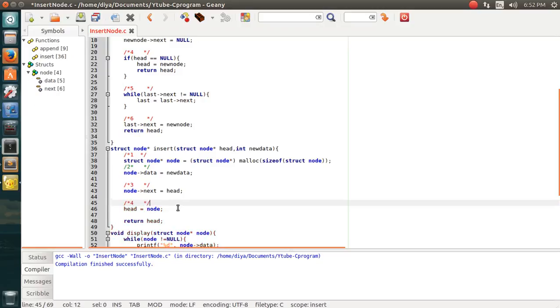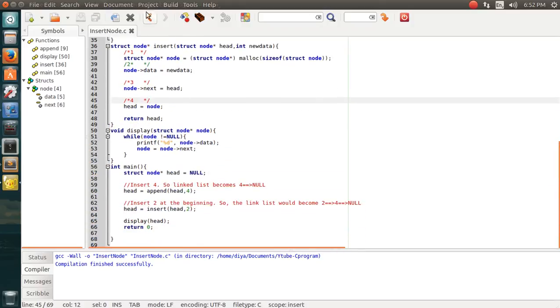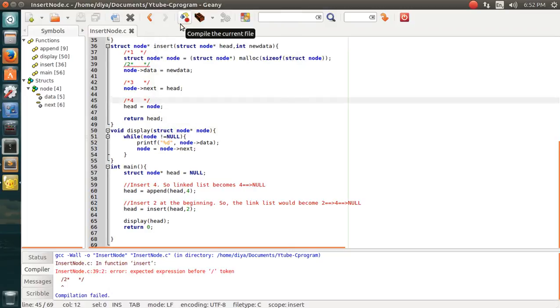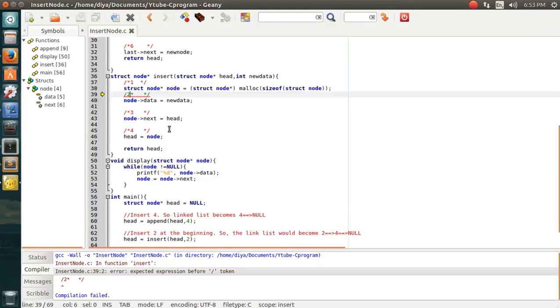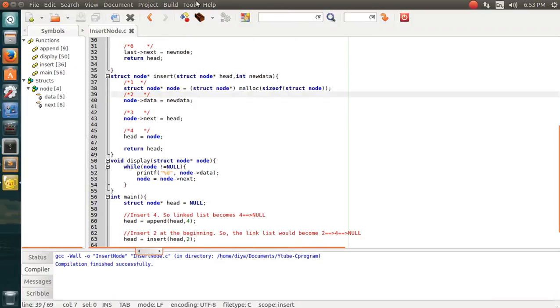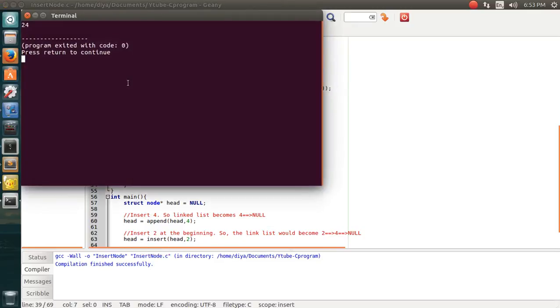Fine. So pretty much easier. Okay, so let's compile and see if there is some error or something. Build. Okay, so there's some error. Just a second. Okay, so minor error. Fine. Let's see. Build and compile. Okay, so finally it's been done. Let's execute the things. You can see first it's 2 and then it's 4.